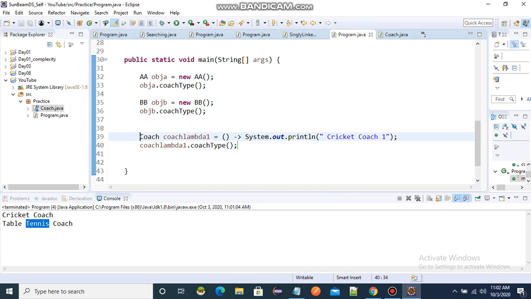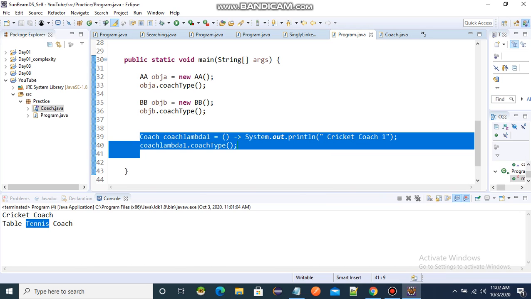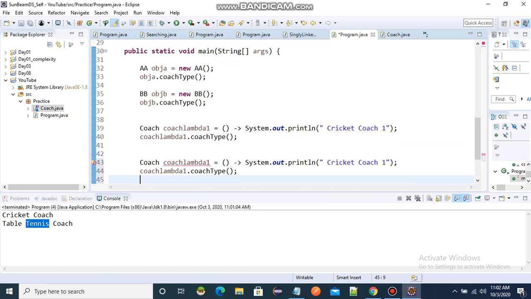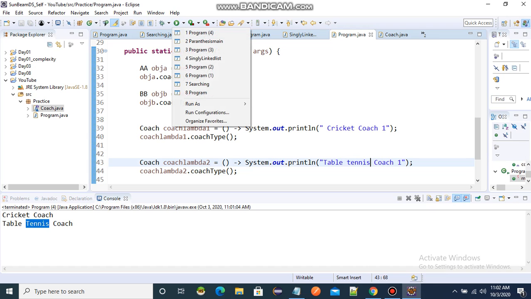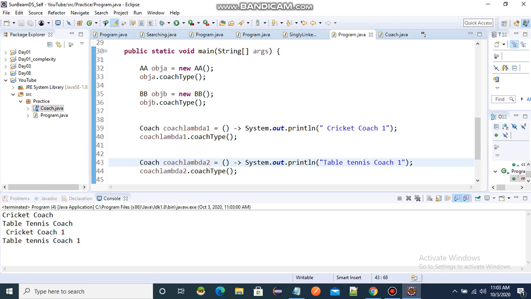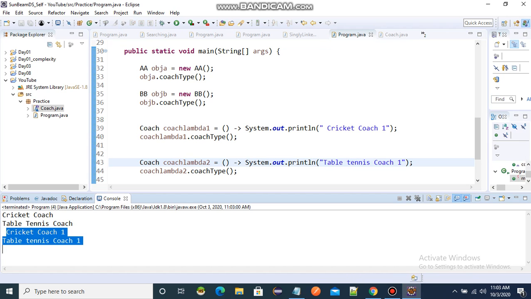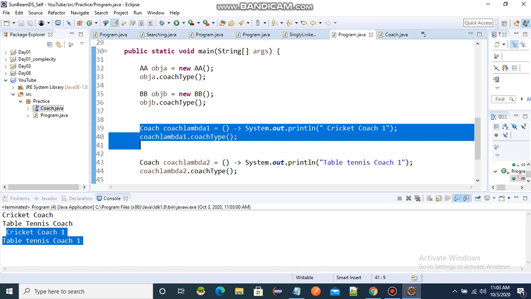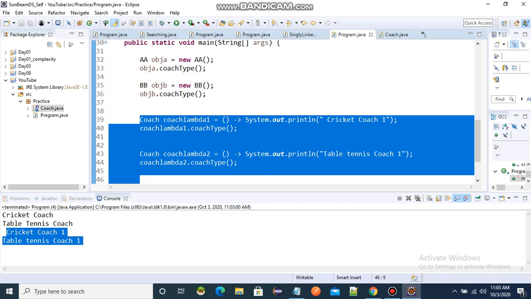Let's say we want to add table tennis coach also. What we need to do is just change it here: instead of cricket coach, we use table tennis coach. Now just run it and check the output. Here we are getting it. Now just look, we are achieving polymorphism by using lambda in a pretty simple way.